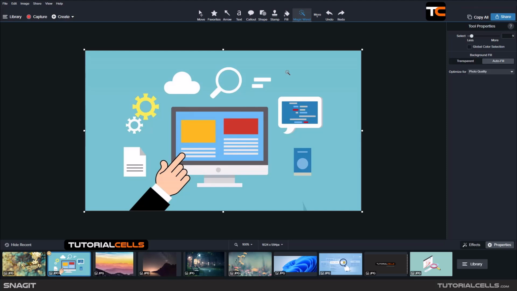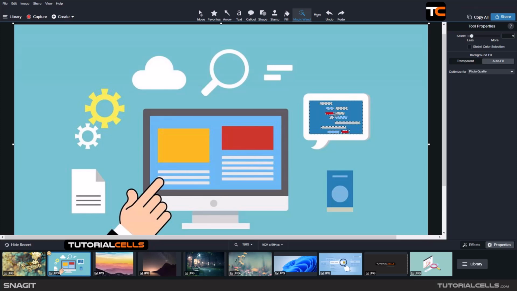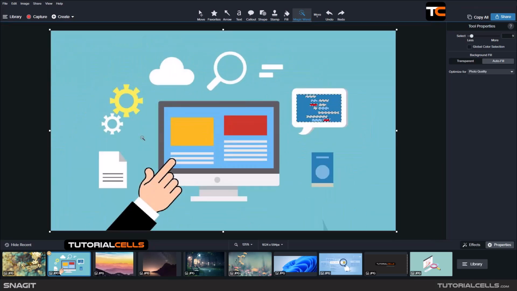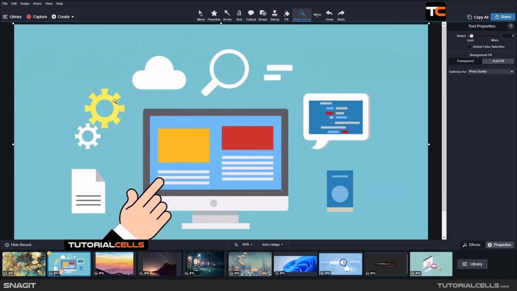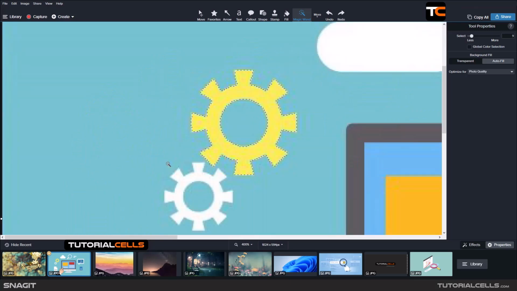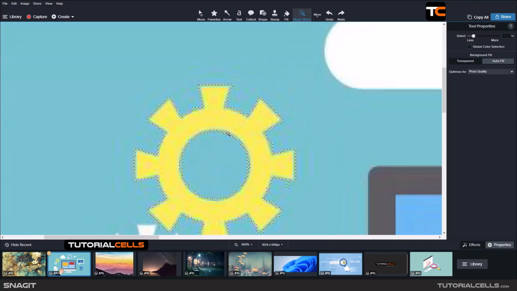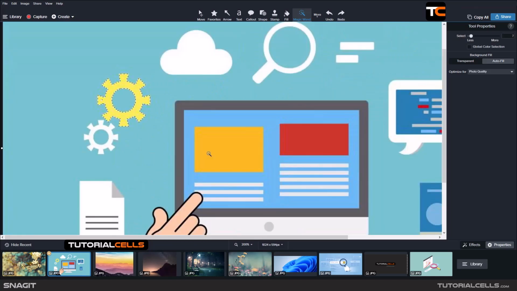In the selection, there is a slider that you can make the selection more or less. For example, when we click this cogwheel, as you can see, when we turn the slider less and more, the selection becomes smaller. Okay.